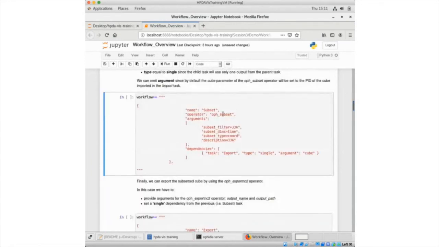The second task is related to the OPH_SUBSET Ophidia operator. In this case, we want to consider the whole spatial domain and specify a subset only on the time dimension, as indicated by the subset dims argument. There are several ways to specify a time filter. Here we are selecting a particular season, the summer season, by using the corresponding code JJA in the subset filter argument.